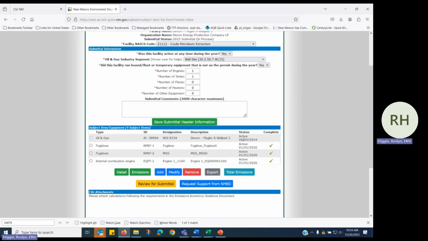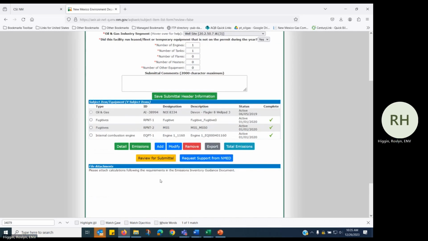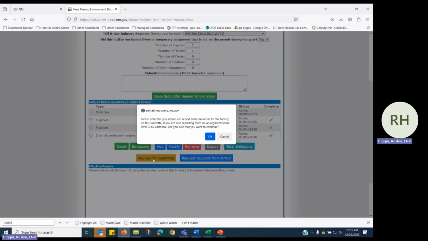Okay, so now we have three pieces of equipment with three check marks that show complete. So if you want to make any changes, you can go back to detail and emissions. Let's review for submittal for the certifier.